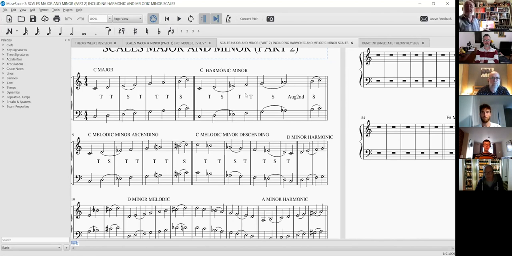So, here's your C minor harmonic scale. Okay, so you know that the first note is C, and then the third note is E flat, and the fifth note is G. That is a chord of C minor. 1, 3, 5.